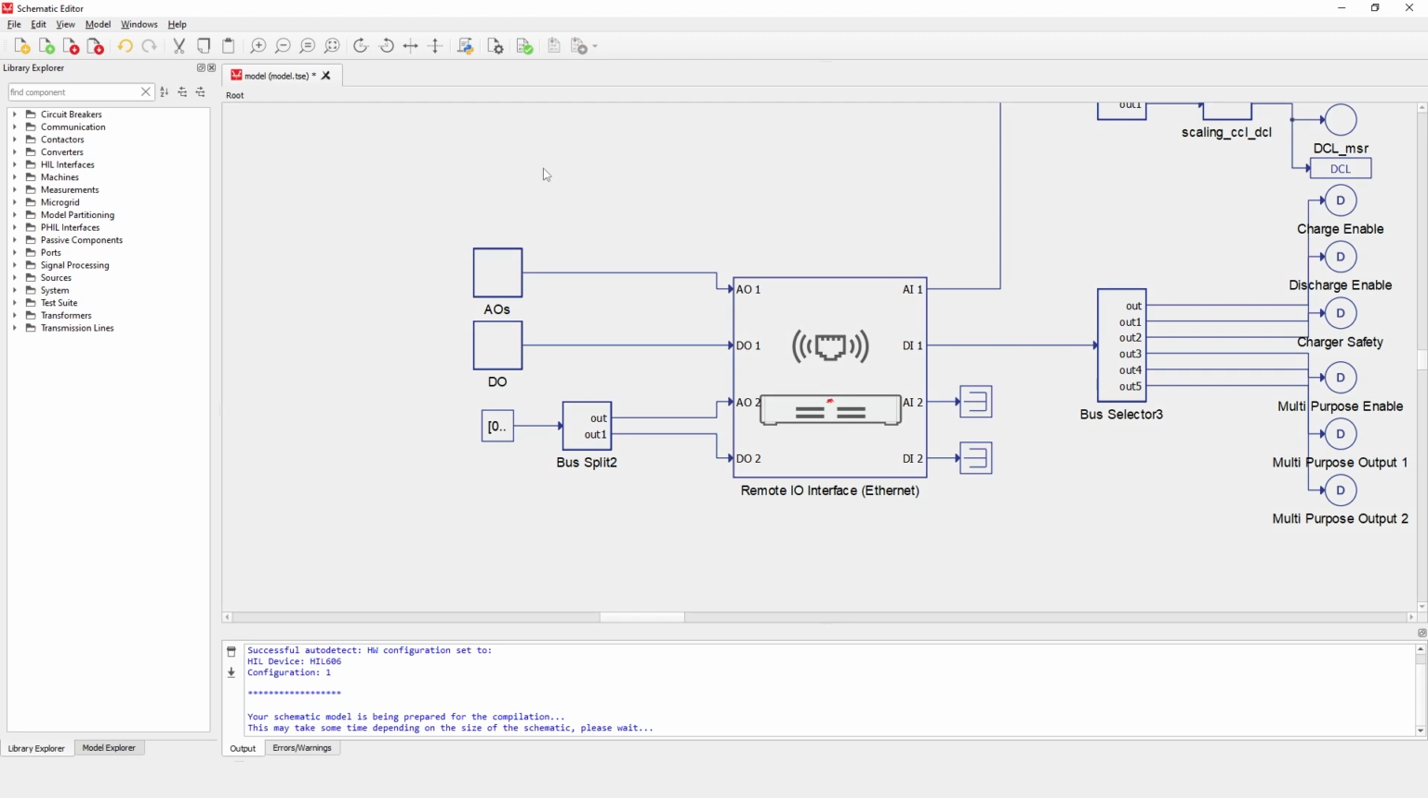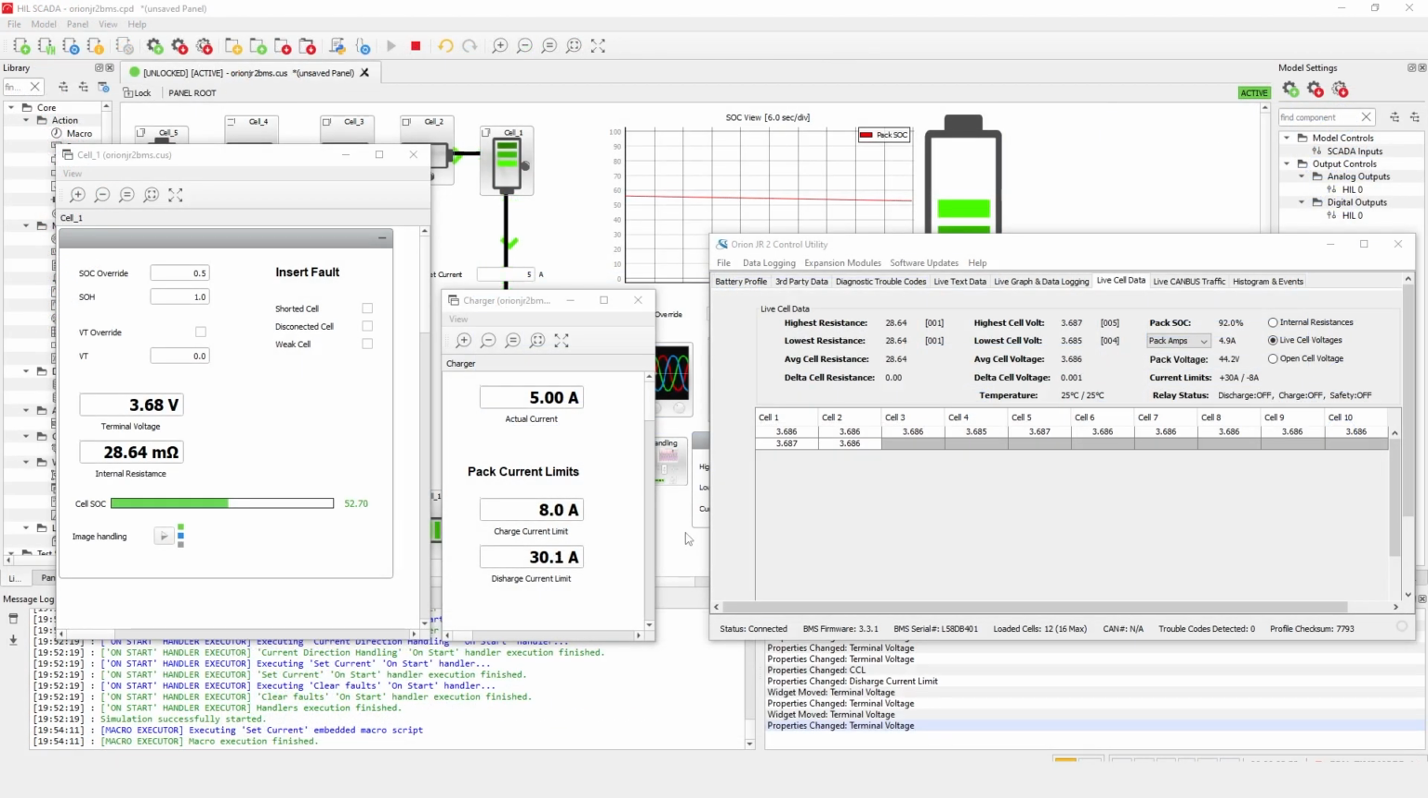Now, we will compile and run the model and observe some of the signals exchanged between the simulation and the controller. As you can see here, we have opened both the simulation running in HIL SCADA and the proprietary BMS software that will interact with the model. First, let's compare the cell voltage measurements in the simulation, which are provided on the analog outputs of the remote I/O device, to the ones received by the BMS.